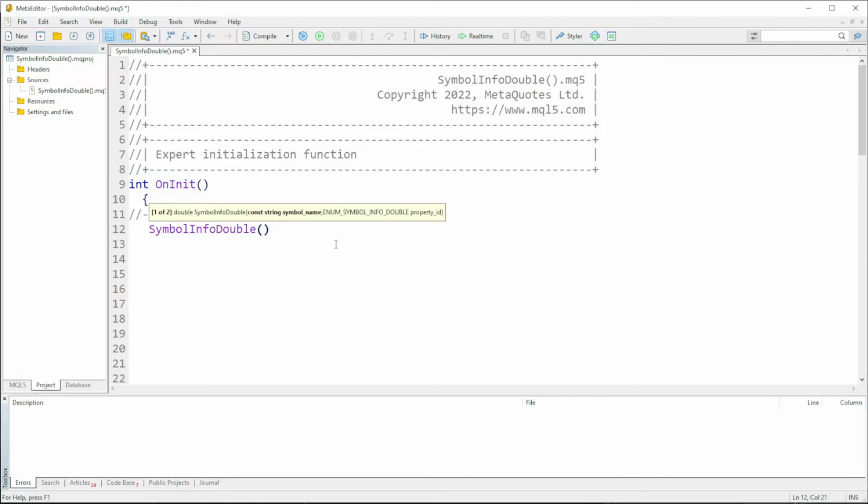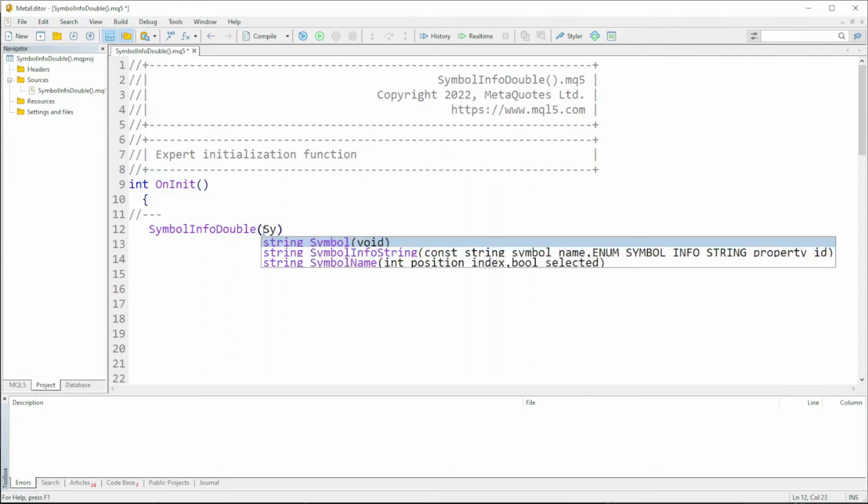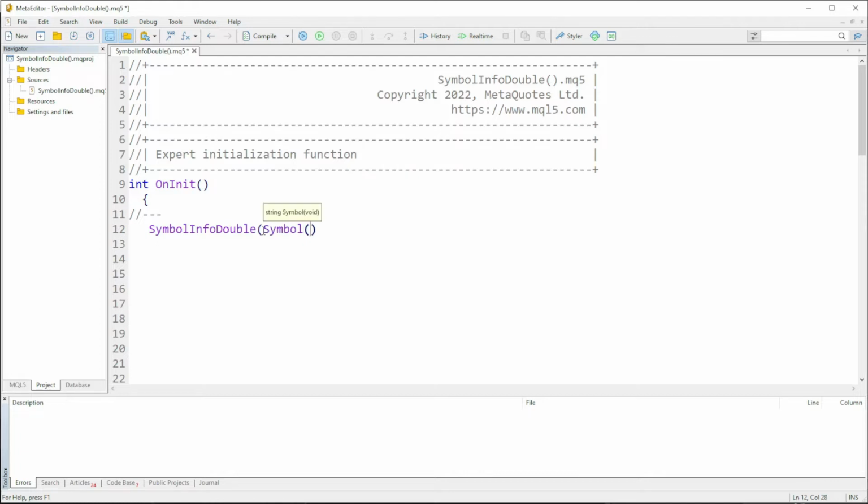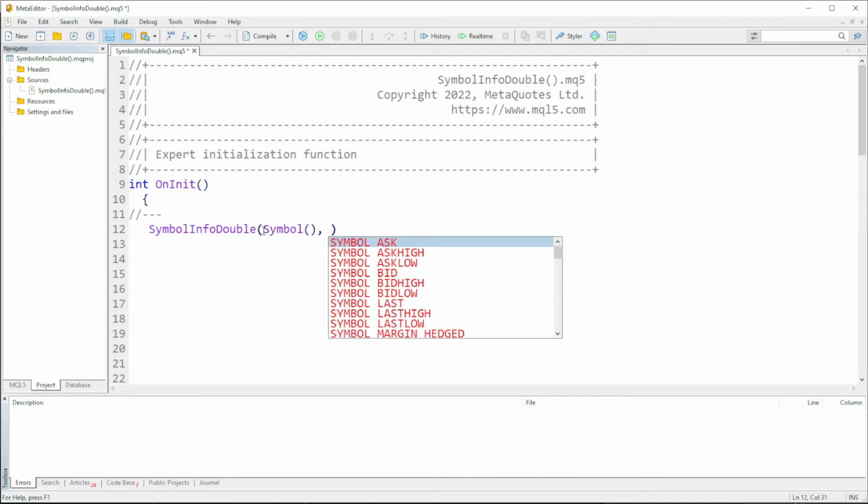So basically, this function takes in two parameters. The first one, we can just put a symbol. This will be for any specific symbol. And then the second part is what we want to know about that specific symbol. So we can get the symbol's ask price, the ask high, ask low, bid high, and all these things about a specific symbol.